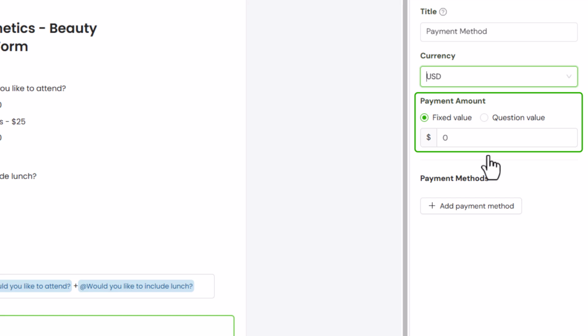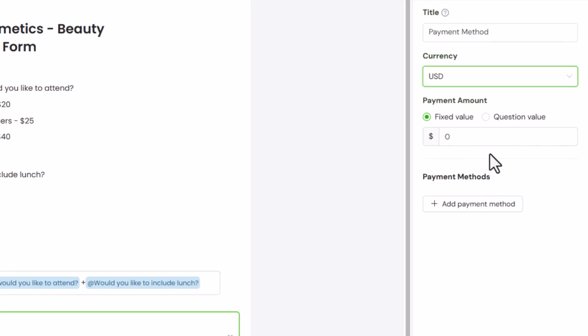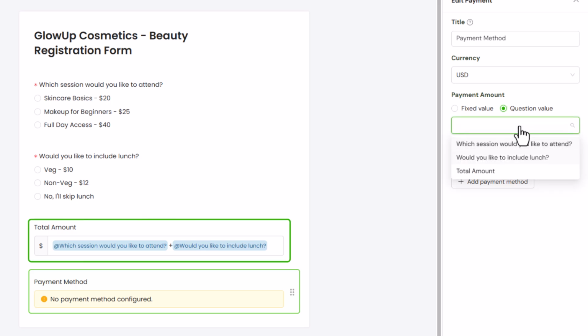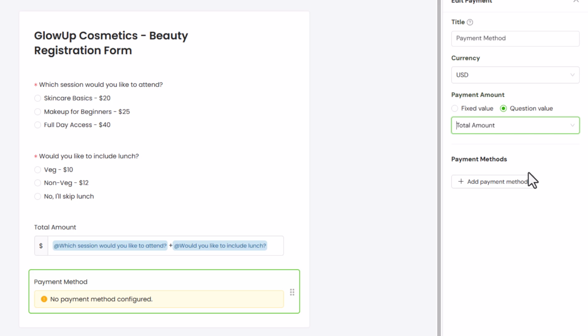Under the payment amount setting, you'll see two options, fixed value and question value. If you're charging a flat fee, you can use fixed value. But for this example, since the amount depends on user selections, we'll choose question value and pick the total amount question we created earlier. This ensures the payment amount matches the selections made in the form.